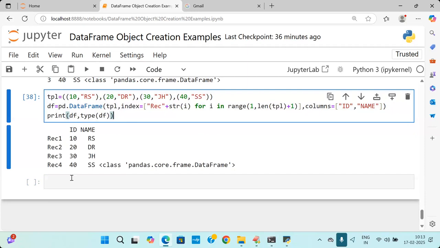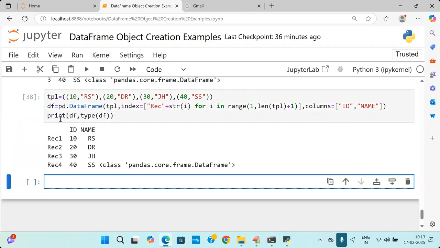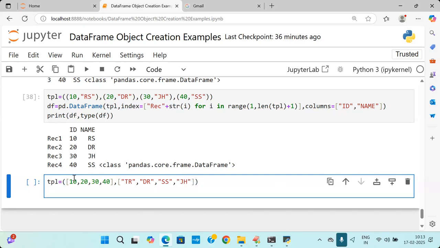Last and final, I want to take up one more thing. Here I am writing tpl is equal to, now inside of that 10, 20, 30, 40, and I'm taking TR. Next is called DR. Next is called SS. Next I'm going to write something like JH. What is this known as?